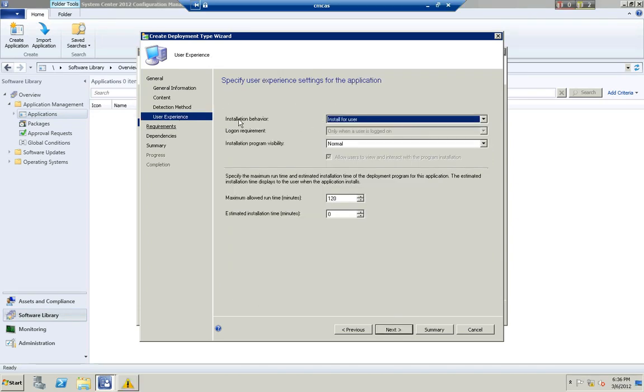On the user experience page, we have some familiar options. They may not seem familiar at first for users coming from previous versions of Configuration Manager, but they are. We'll start with installation behavior. Here we have three options: install for user, install for system, or install for system if resource is a device, otherwise install for user. These really are familiar. In previous versions of Configuration Manager, and in fact on packages still, these options are known as the credentials under which the deployment installs.